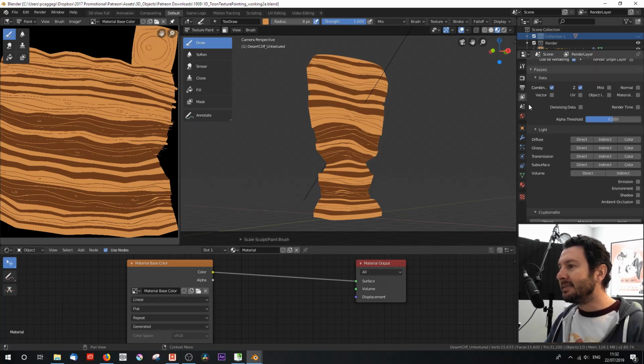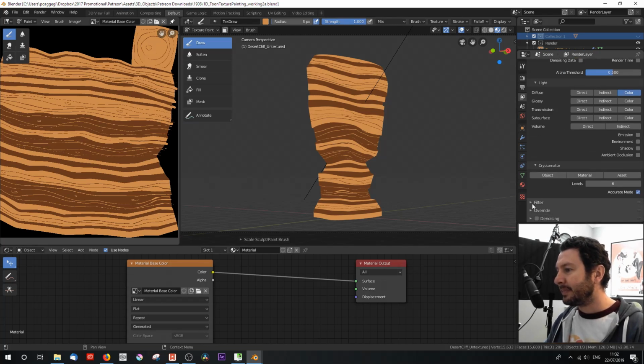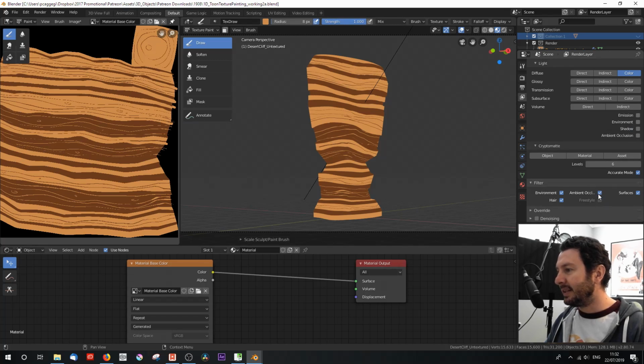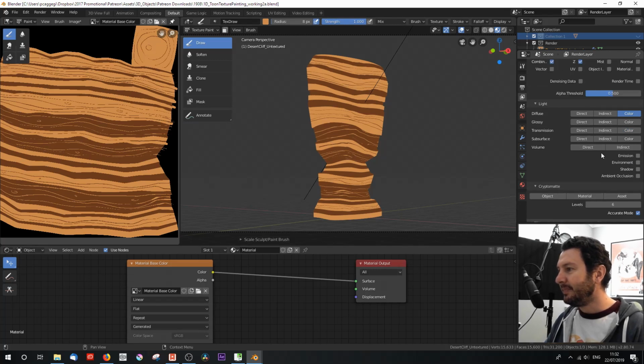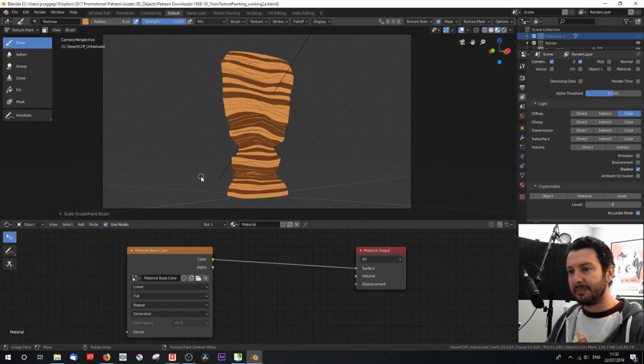Okay, under my view layer properties, I'm going to click color on diffuse. I'm going to make sure that under my filter, we don't really need freestyle for this one, ambient occlusion, environment, or hair. We just need surfaces. And we do want a shadow pass. Okay, so we've got color, shadow. Let's just close down this window over here so we can sort of see what we're going to be rendering.